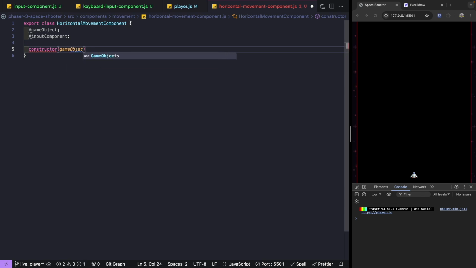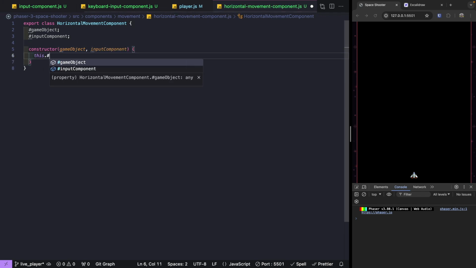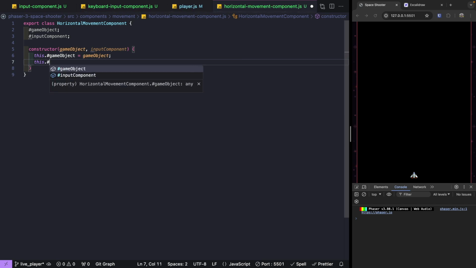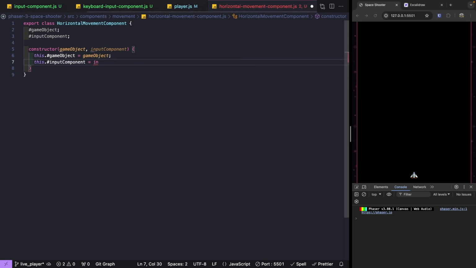We're going to need a game object, and we'll also need our input component. Then let's set those properties. So this game object will be equal to the game object, and this input component will be equal to our input component.